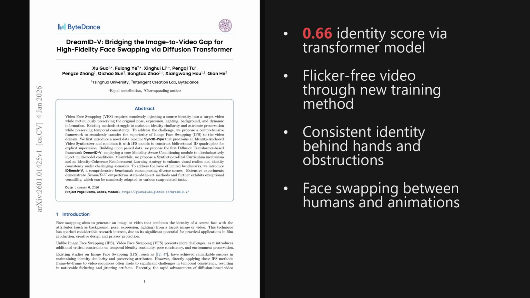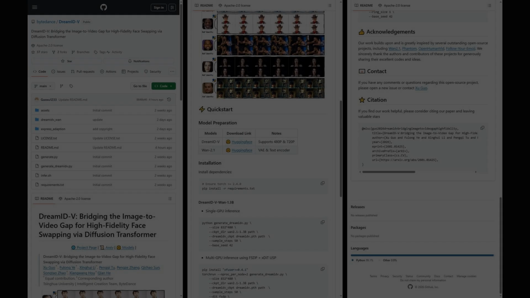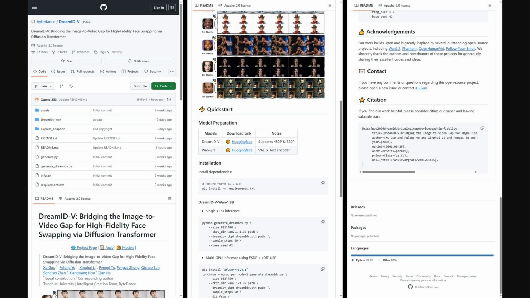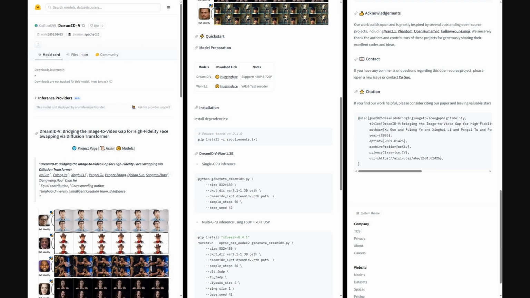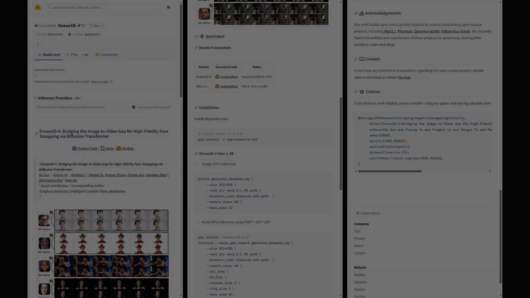The paper is titled DreamID-V, Bridging the Image to Video Gap for High-Fidelity Face Swapping via Diffusion Transformer. And, as we'll see later, the visual realism it achieves on the new benchmark is really impressive. And for those interested in the implementation, the authors have shared their code on GitHub. On Hugging Face, the 1.3 billion parameter model weights are ready to download. You will also find Python code examples for single and multi-GPU inference to get started.